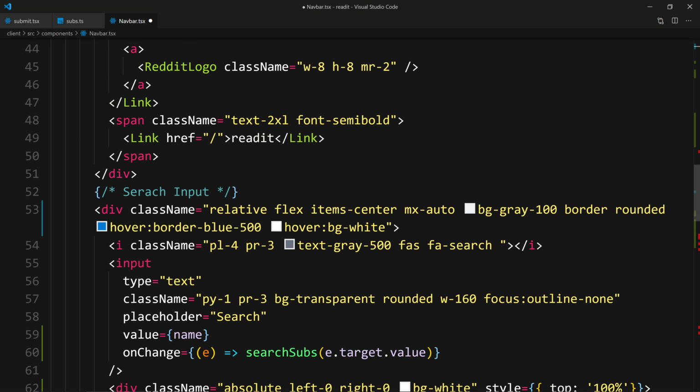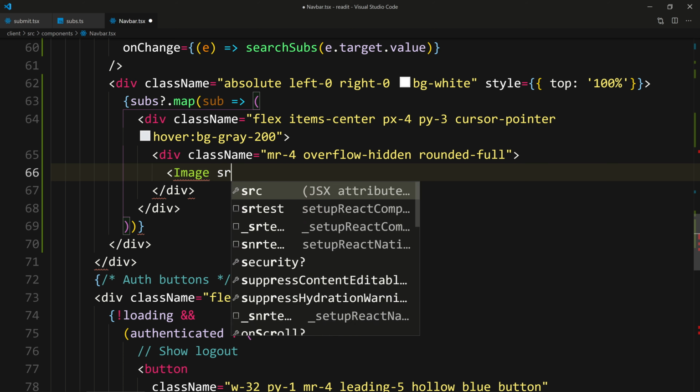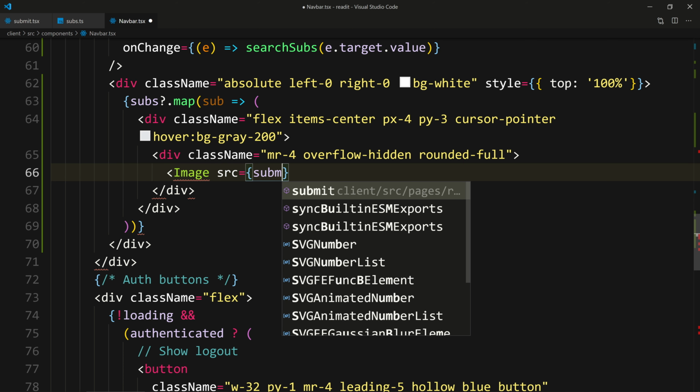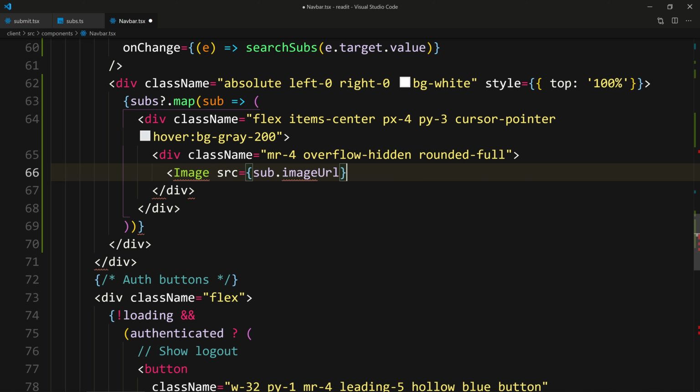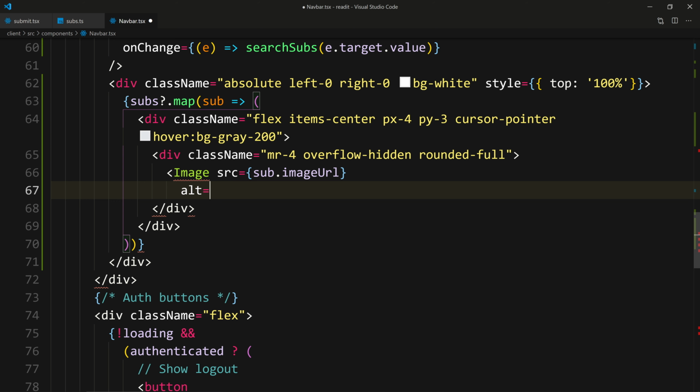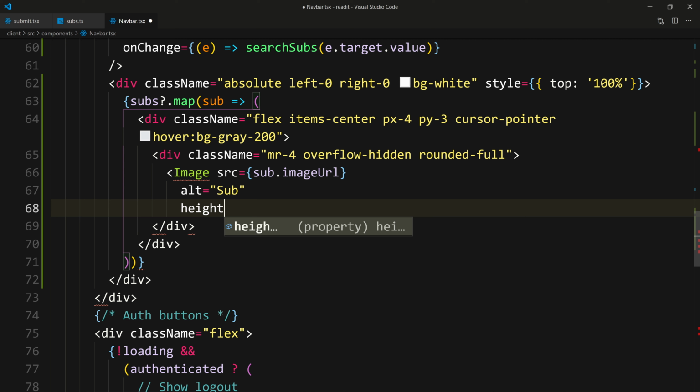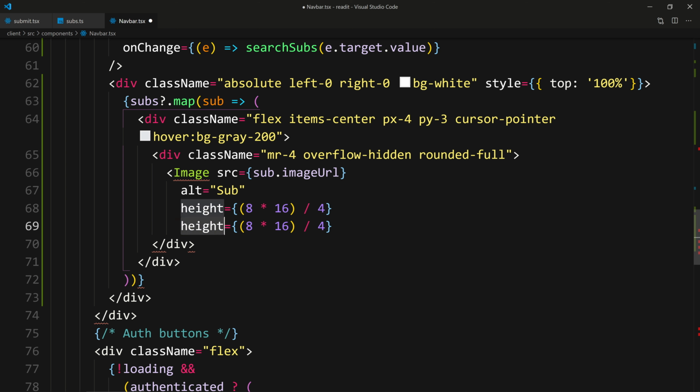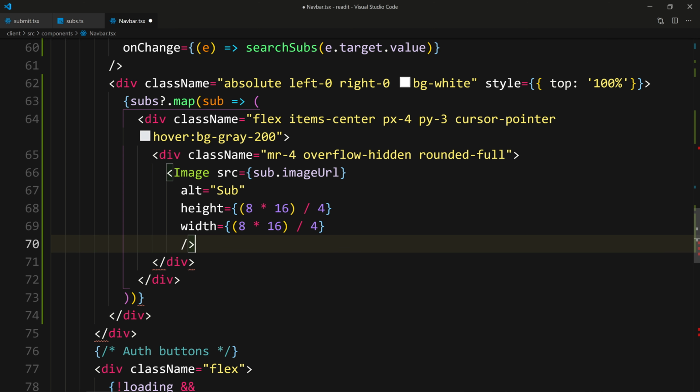All right, let's go back down right here. So the source is sub.imageURL, and I can give it an alternative and say this is just sub. Here let's give it a height. I wanted to give it width 8, so we're gonna say here 8 times 16 over 4, and repeat this for the width, and close this.